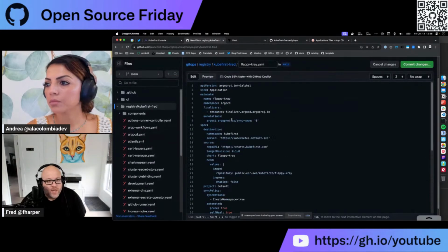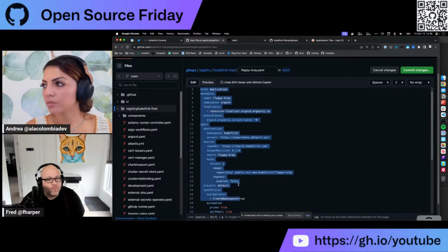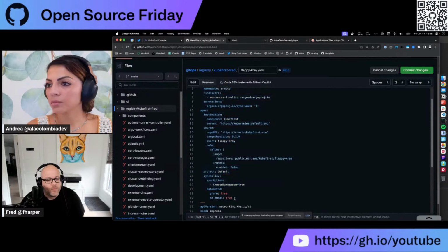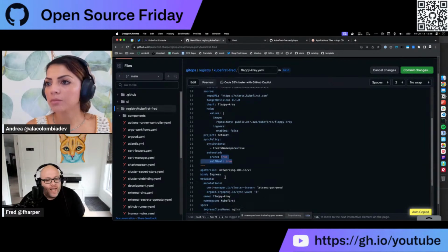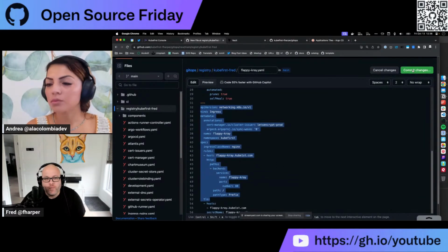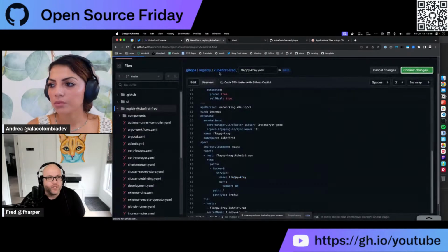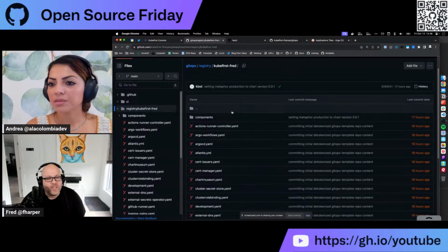Because I don't want to type all that, but I have the definition from my application, which is a little game called Flappy Array, which is like Flappy Birds, but with our logo. And I also have my ingress controller definition here. So I'm going to commit my change this time directly on the repo. Don't do this at home. But for the demo's sake, I'm going to do that.